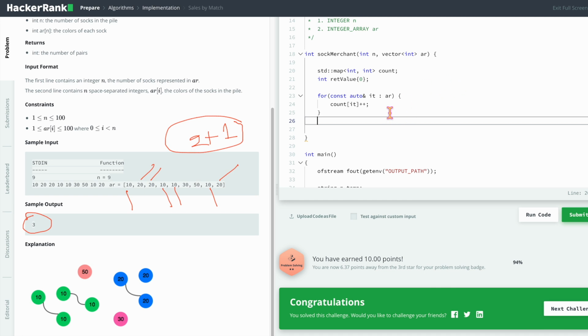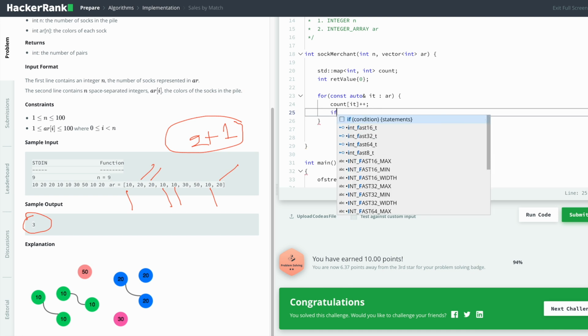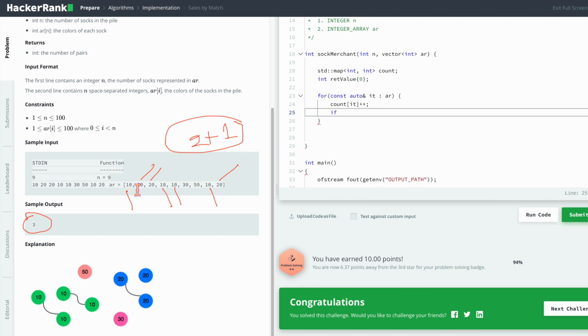Now after pushing the count, we have to check. See, 10 is repeating 4 times. That's why we are taking 2 as the count, because we have to calculate the pairs. 10 10, another 10 10, there are 2 pairs. Likewise 20 20 20, how many pairs are there? Only 1 pair. If 20 repeats one more time, then 20 has two pairs, right?